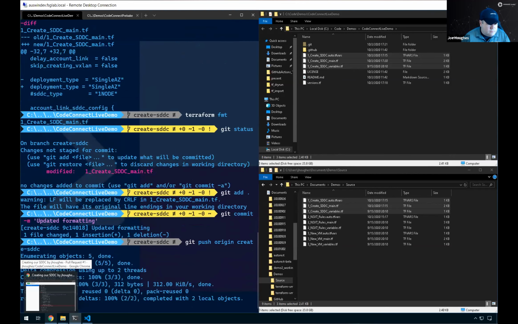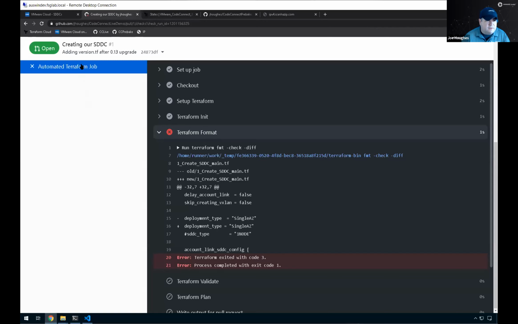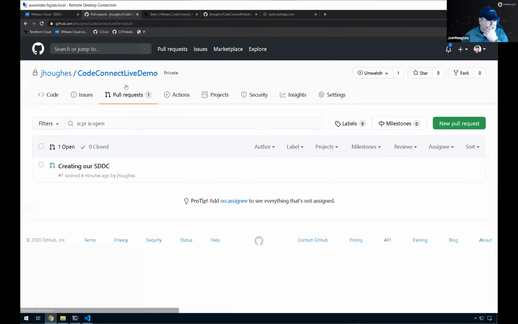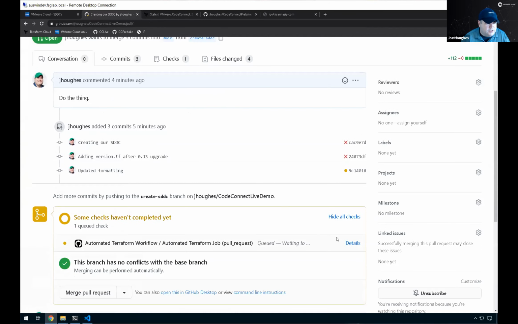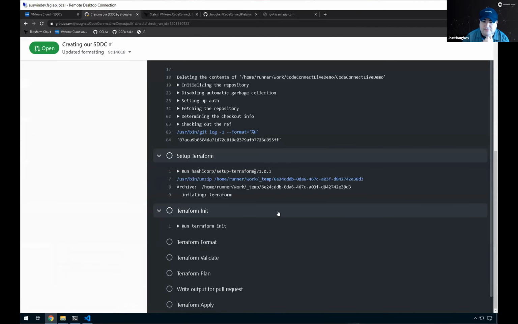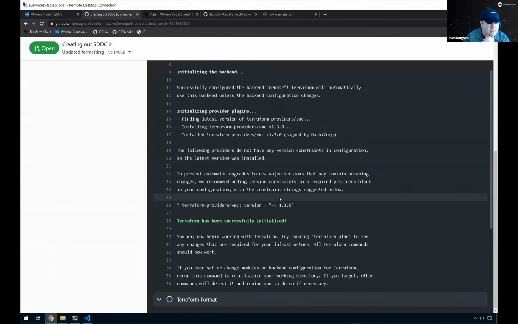So if I remember this demo correctly, what should be happening at this point is everything should validate, and it should show us that it makes it all the way through the plan successfully. I don't think I modified this demo more than that, but we will see.